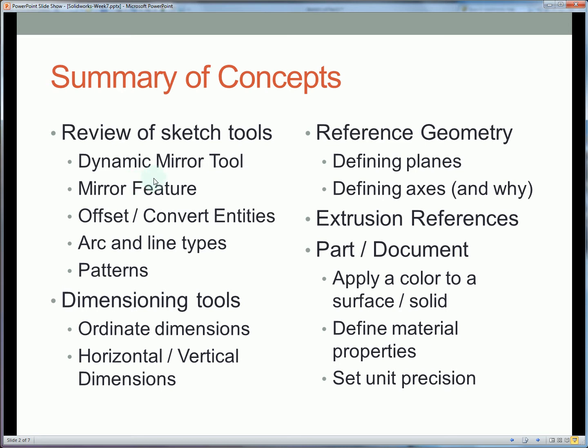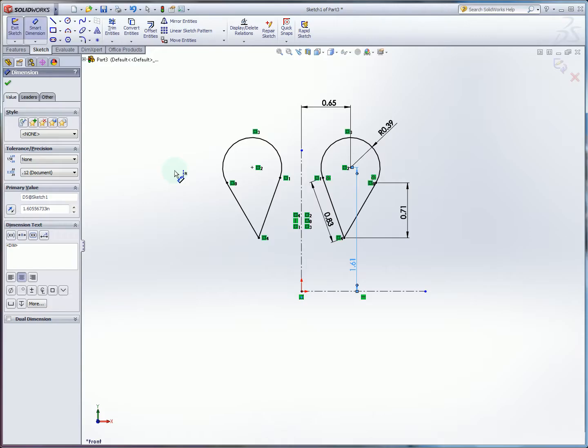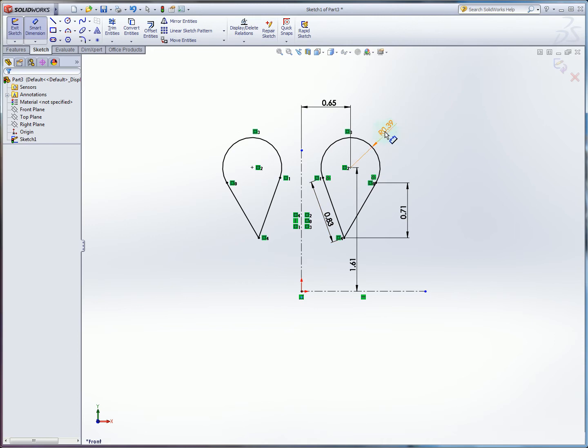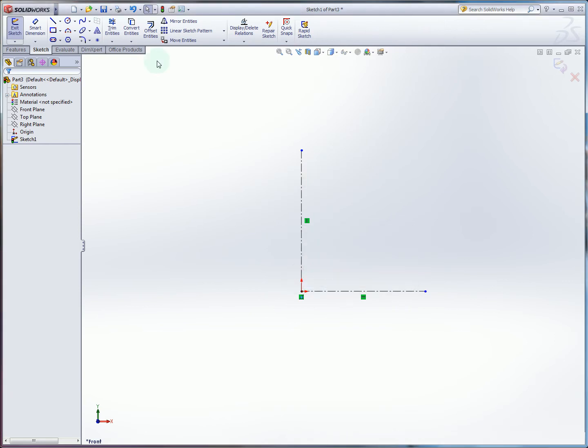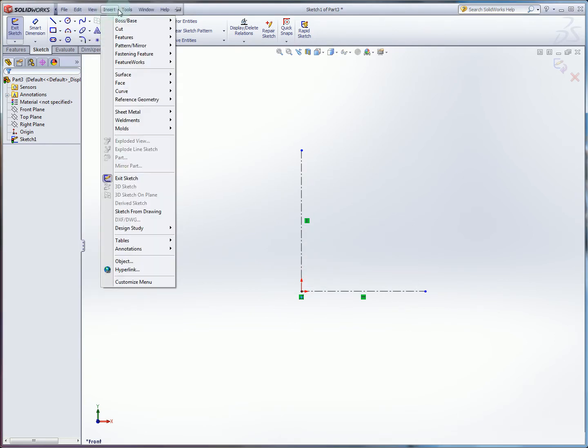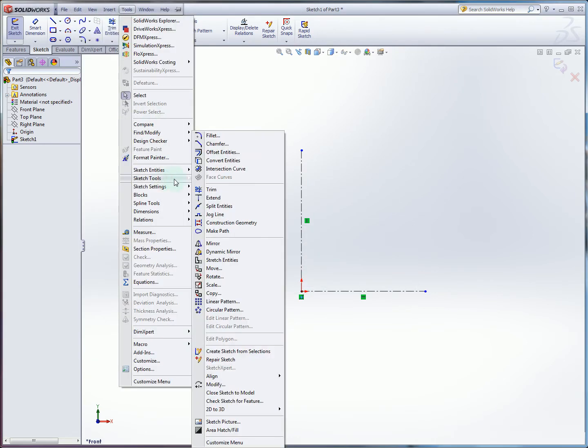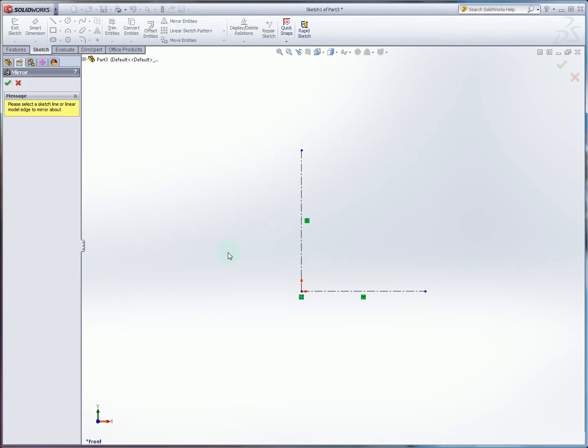So we can also look at the dynamic version of that tool. We've seen the basic mirror. Now I'm just going to quickly roll back. I'll delete this sketch stuff. Yes, so we don't need that dimension. If we look in the Tools menu, Sketch Tools, Dynamic Mirror.